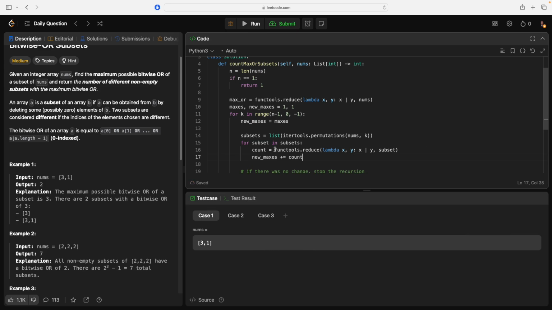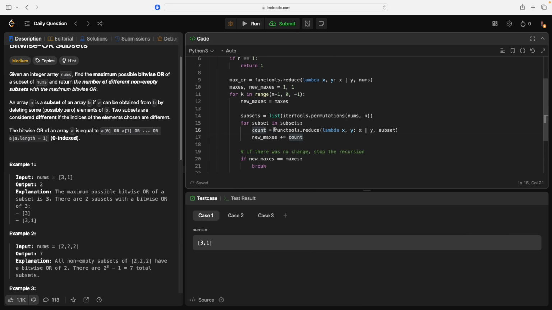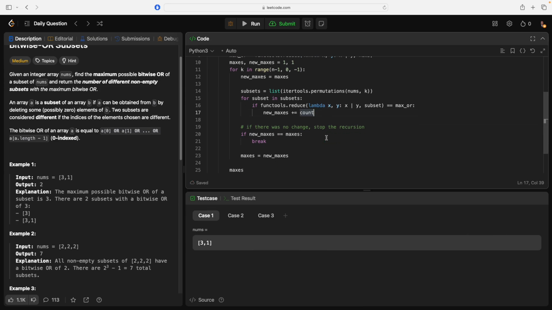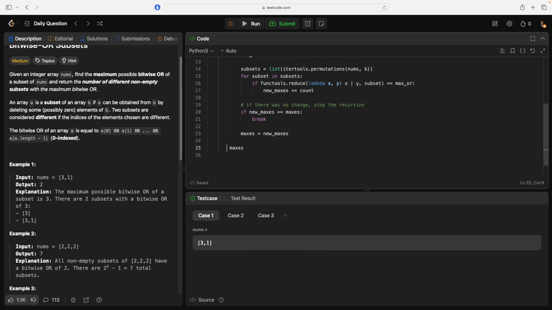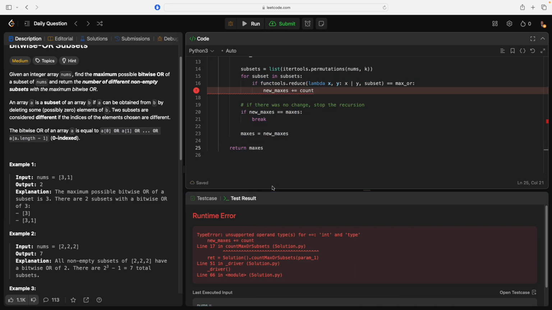Oh wait, no, we say, sorry, no, that's assuming it's a number. If functools reduce equals max OR, then new maxes plus equals count. Done. Okay, then we say return. That'd be crazy if this worked.